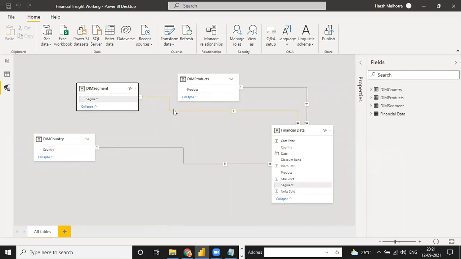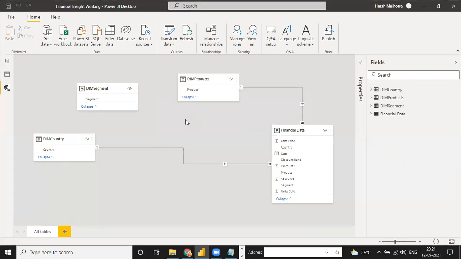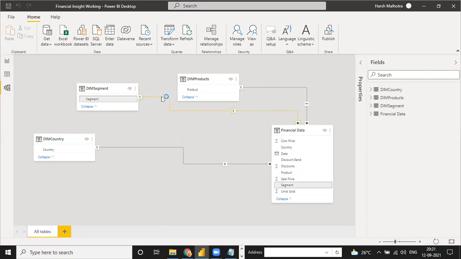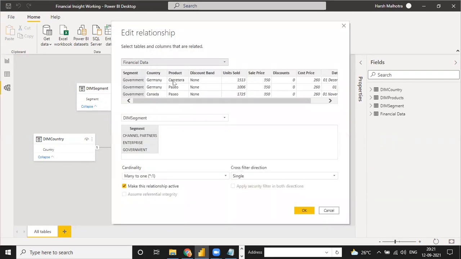But if I remove this one, I will tell you how to make a relationship. You can just directly click on the segment and drag and drop to make a relationship. See, your relationship is done. And what kind of relationship is this? It means the relationship is one to many. What is one to many? When I click on this one, see, this is the relationship.